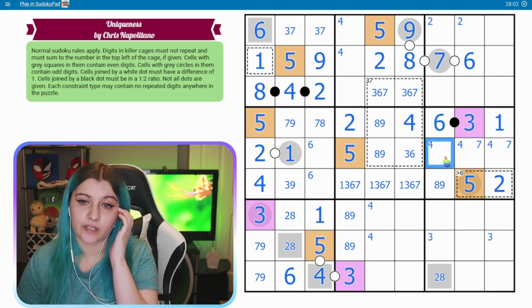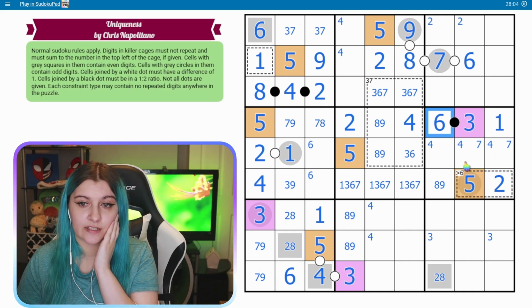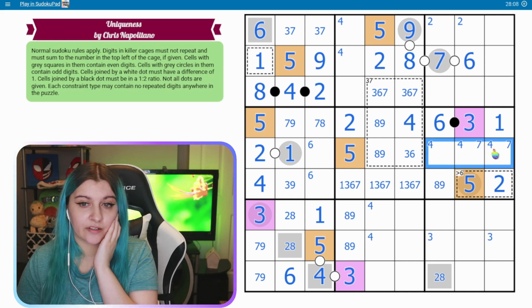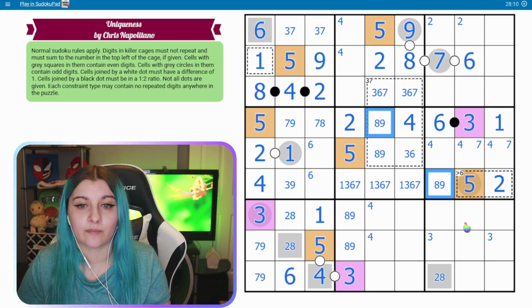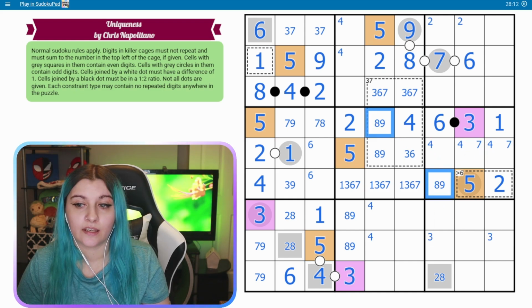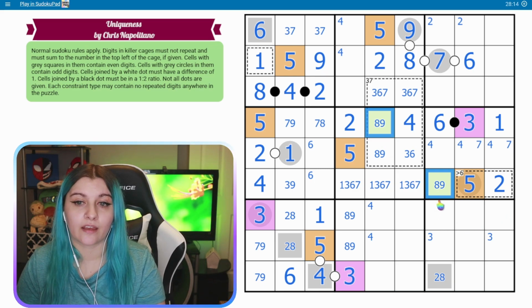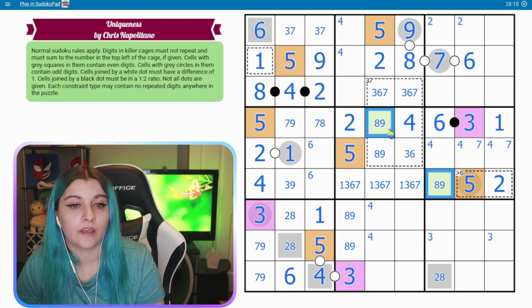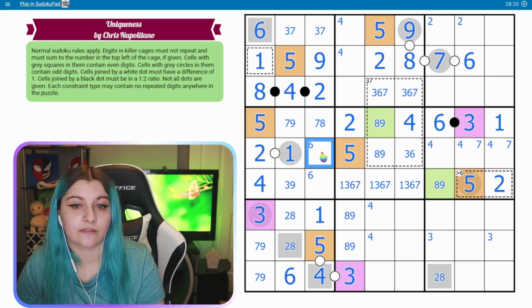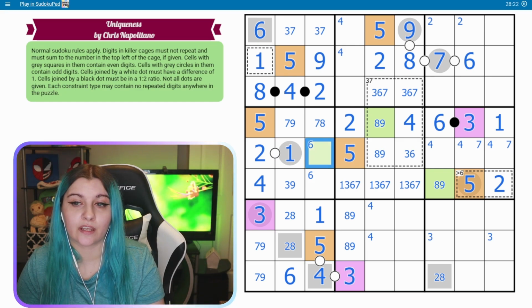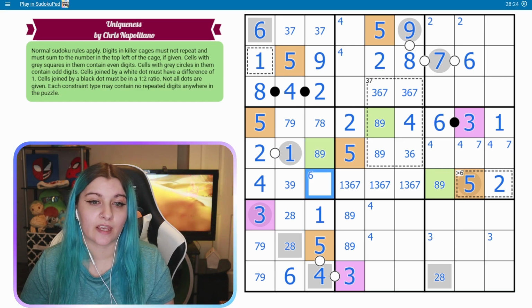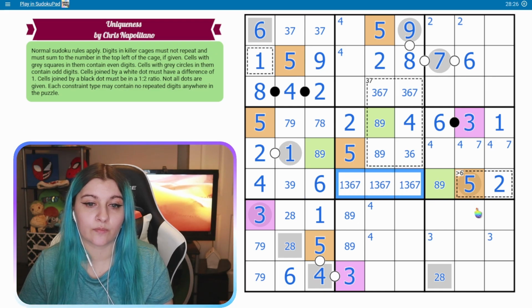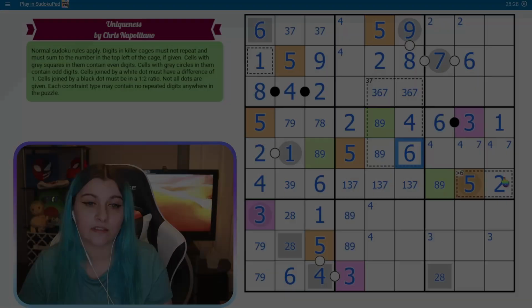1, 2, 3, 4, 5, 6, 7. This has to be an 8 or a 9. The other 8 or 9 will go here, so this is the same 8 or 9. I'm gonna start shading for that. Yeah. So this 8 or 9 needs to go here. That's the only place for it to go. Which means this can't be a 6. This will be a 6. So these won't be 6. This will be a 6.